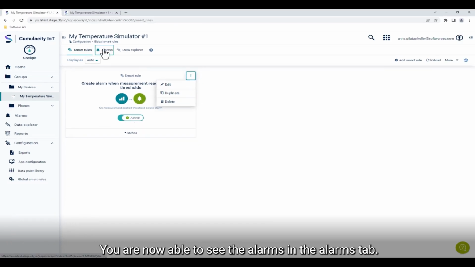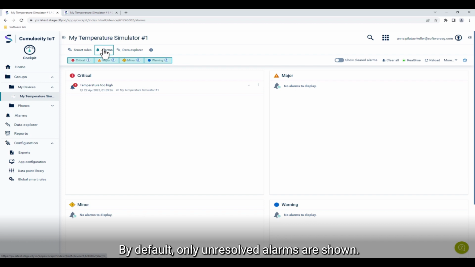You are now able to see the alarms in the Alarms tab. By default, only unresolved alarms are shown. This is the reason that you sometimes see and sometimes don't see the alarms here. By the time the temperature is leaving the threshold, the alarm is cleared automatically.